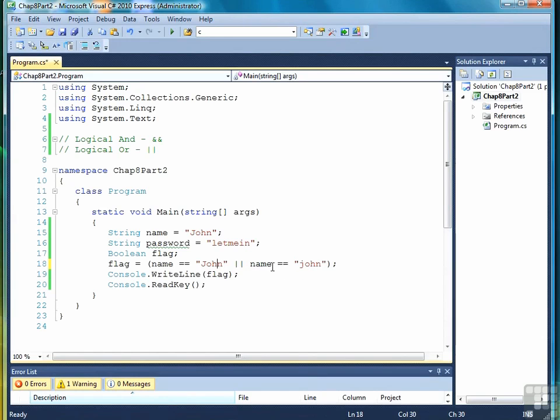Whereas when we wrote it like this, the expression was true because this John does indeed equal what we stored in the assignment statement. So with the logical AND, both sub-expressions have to be true, and with the logical OR, only one of the sub-expressions has to be true. Now we're ready to move on to the next lesson, where we talk about how we actually make decisions in C# code using the if statement.